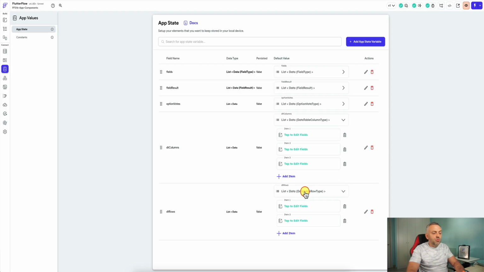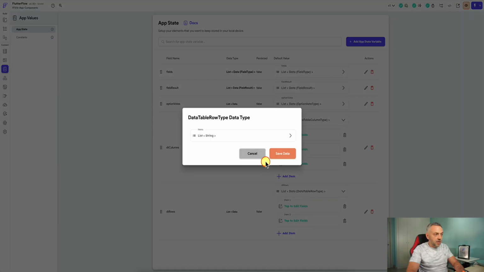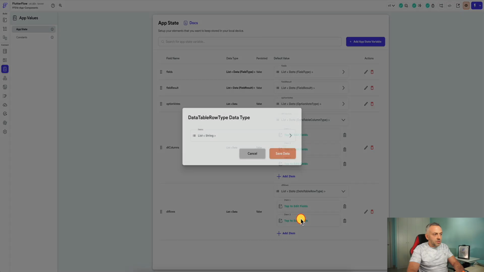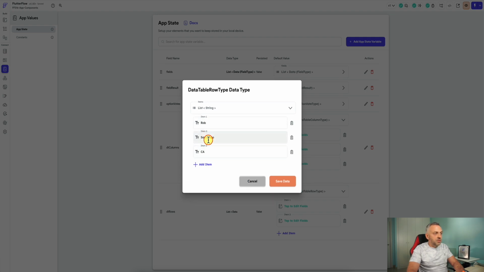Okay, and for rows, we have their own data type, right? So if you take a look at this row, we have the data here, right? And this needs to appear in the same order that your columns appear. Okay, so now we have James, Miami, Florida, and the second row is Rob, San Diego, California. And you can simply add rows and it's going to display all of them, right?